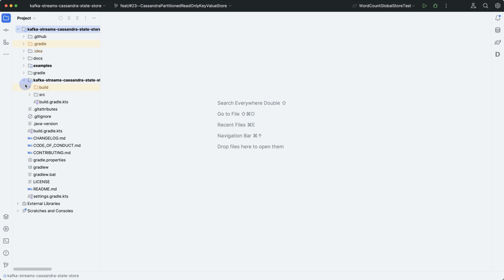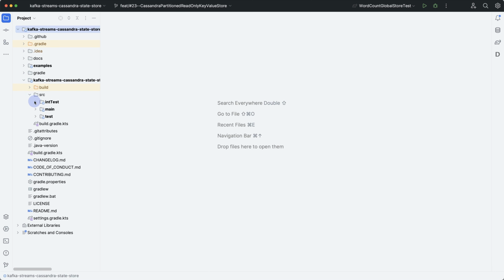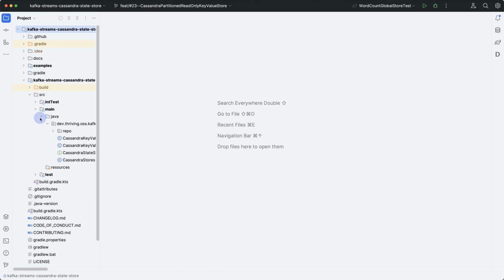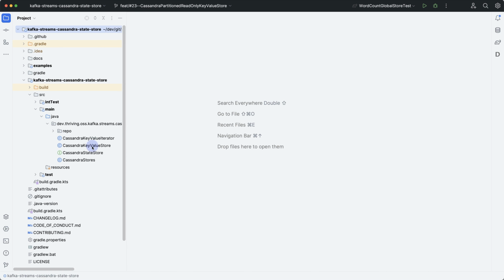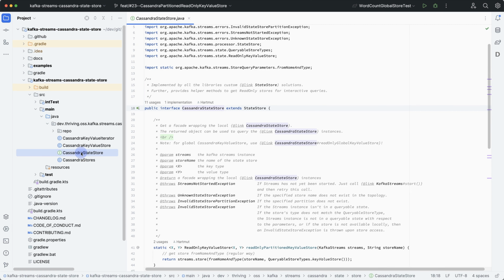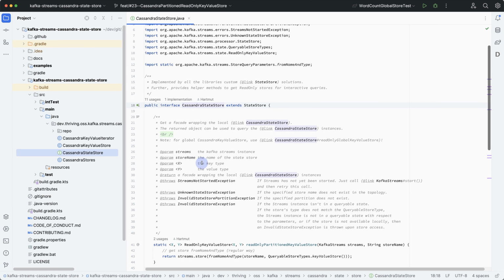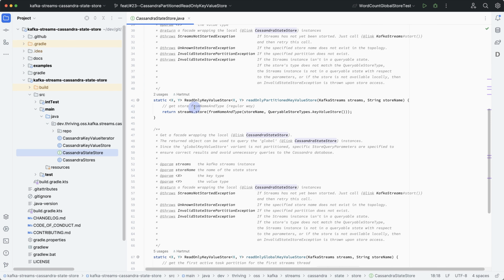Okay, we have our new branch, and let's just start slowly. So here we have our main code base. It's implemented with an interface, Cassandra-state-store.